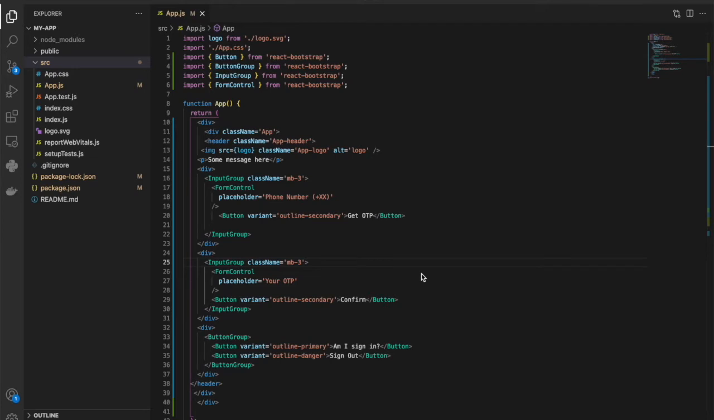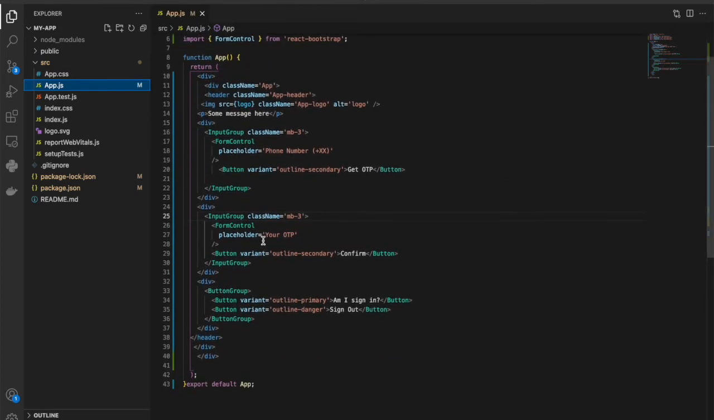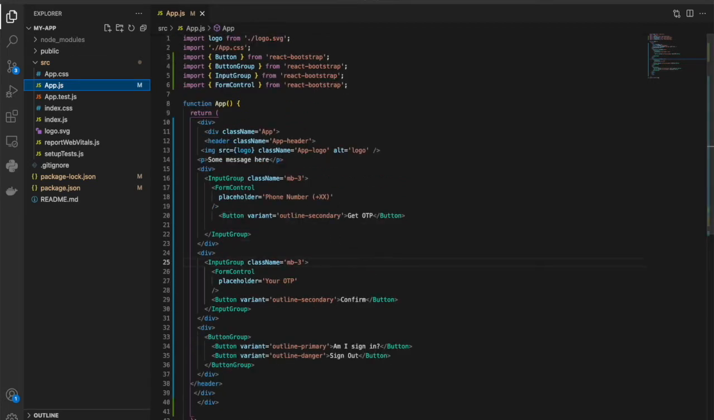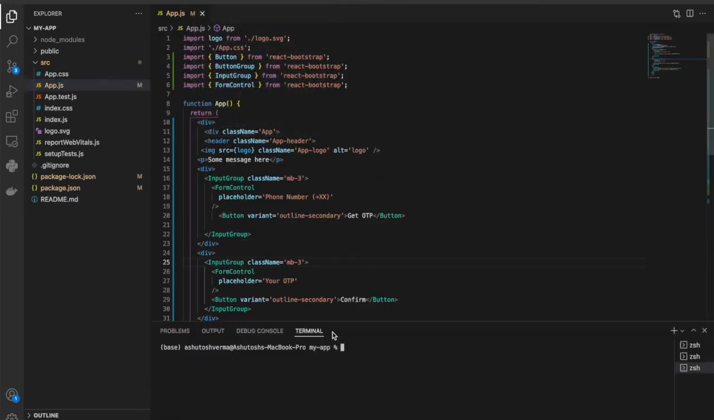We have a simple React app where I imported some React Bootstrap and created some simple inputs, like one for the phone number, and some buttons. If I run this app, you can see what I created. So, npm start.